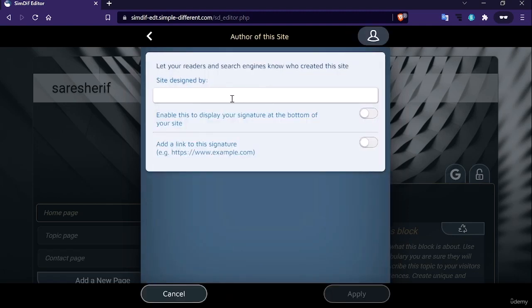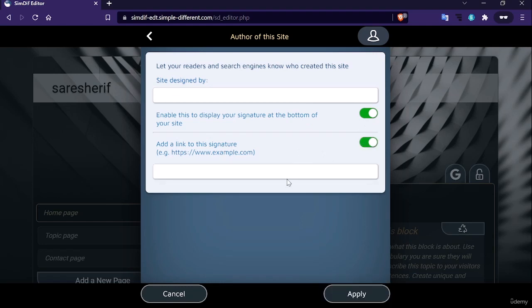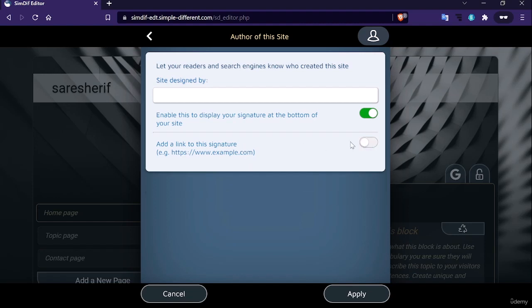Who designed the site? You enter your name, and then you can decide to display your signature at the bottom of the site. Just after entering your name, then you can add it here. And then add a link to the signature. You can decide to add a link to the signature as well. So that when a user clicks on the link, it will refer the user to another site, the site you want. So you can enter the web address here, and then when a user clicks on your name, that is your signature, it will refer the user to that site. So you can just decide to enter your name, and then you apply.